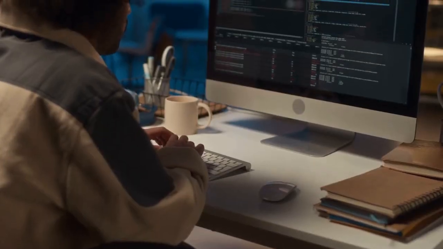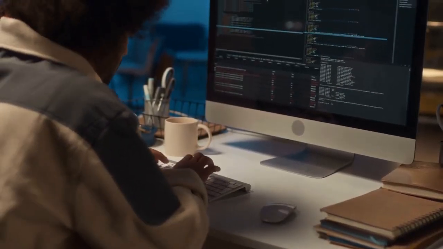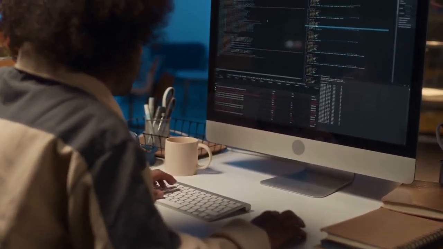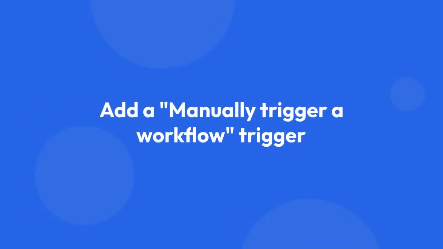3. Now, we need to design our workflow. Logic apps use a visual designer. Start by adding a manually triggered workflow trigger. This lets you initiate email sending when you want.